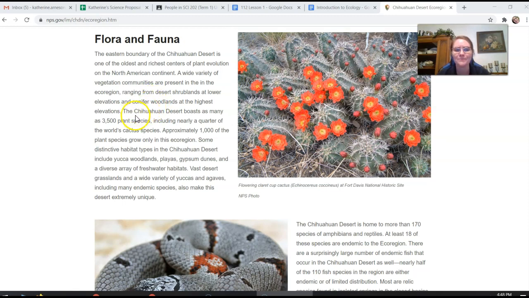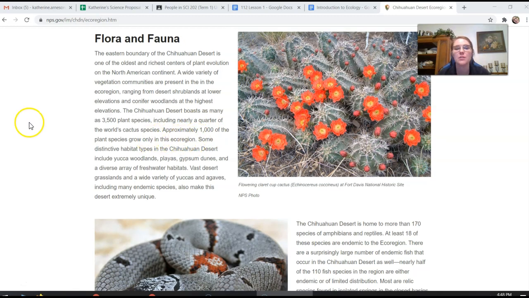The Chihuahuan Desert boasts as many as 3,500 plant species, including nearly a quarter of the world's cactus species. Approximately 1,000 of the plant species grow only in this ecoregion. So that means 1,000 of the plants that we have here in our desert only grow here. They don't grow anywhere else in the world.